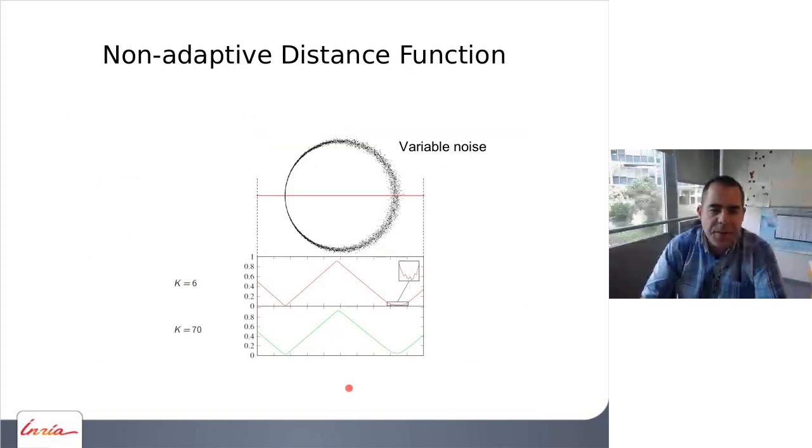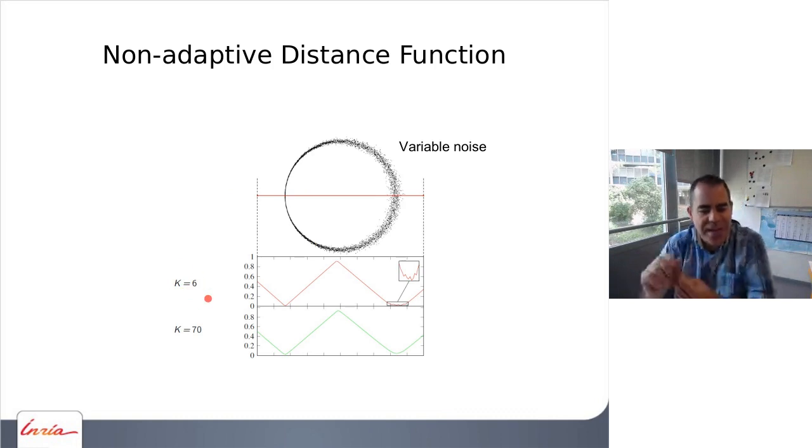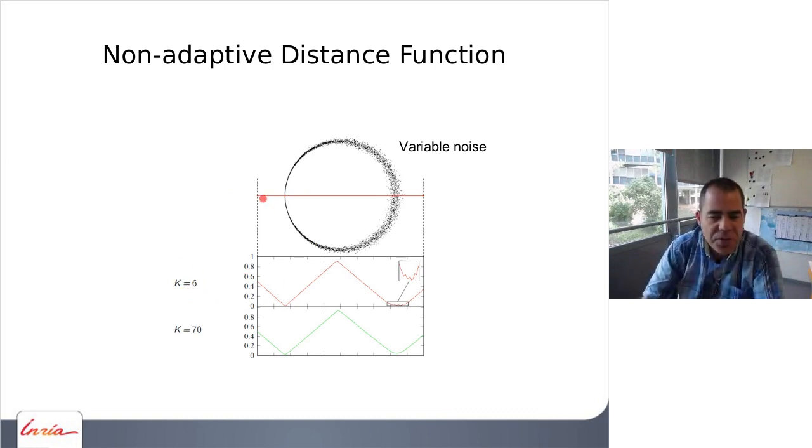So now, it's not an adaptive distance function, because if I have variable noise like that, and I consider my mass parameter that I call k here, k equals 6, in that case, you see that my function, remember, along this red line, I cut through and then look at the distance function. So here I'm closer to the high density area, farther away, closer. You see what happens? If the mass parameter is small, I will be sensitive to noise, okay?